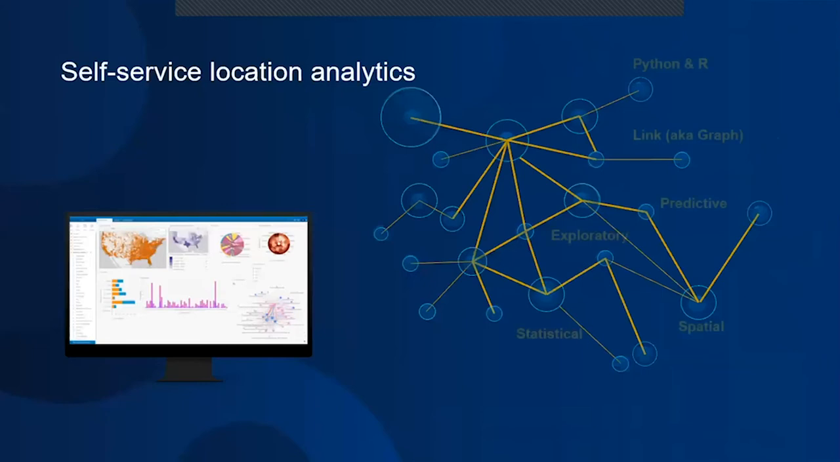ArcGIS Insights provides its users, but also those who typically can't access analytical functionality, the way to perform exploratory, statistical, or spatial analysis, and to see the predictions, as well as to use techniques like link analysis, link graphs, or even extend Insights default functionality through Python and R.